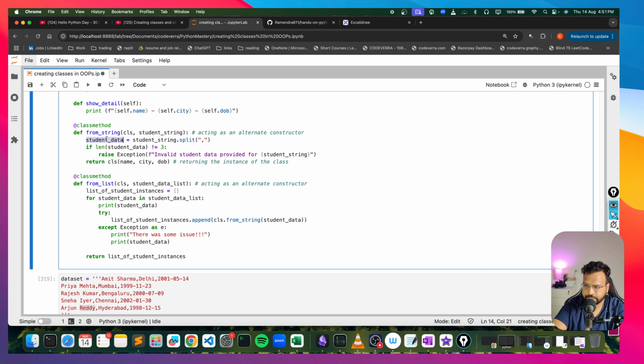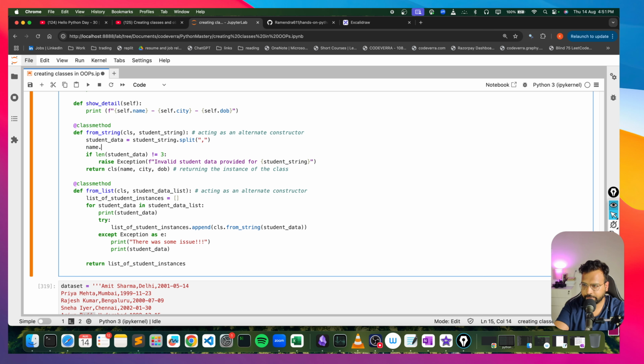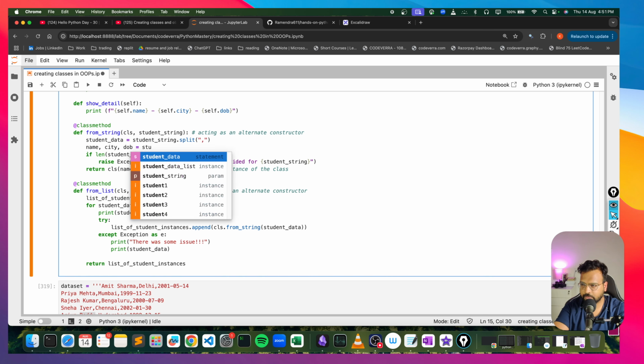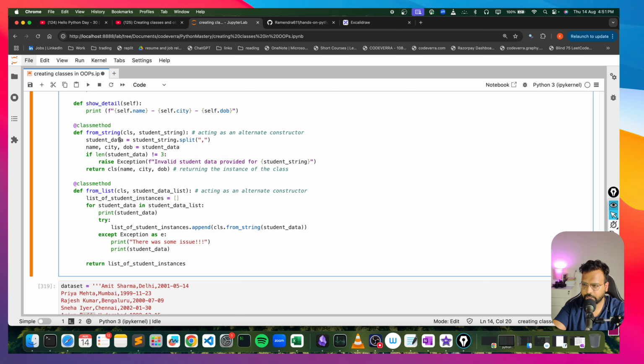I was having name, city, and DOB, which I changed here, and then I forgot to change here. So what I can do here is student data is fine. Let me take out name. Let me do a tuple unpacking, name, city, and DOB. Unpack that student data because this is going to contain the name, city, and DOB after splitting it, and then I will get the name, city, and DOB here.